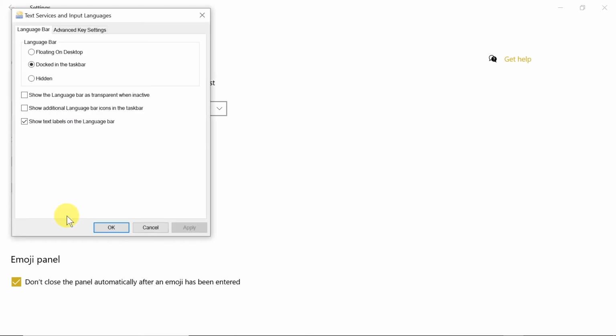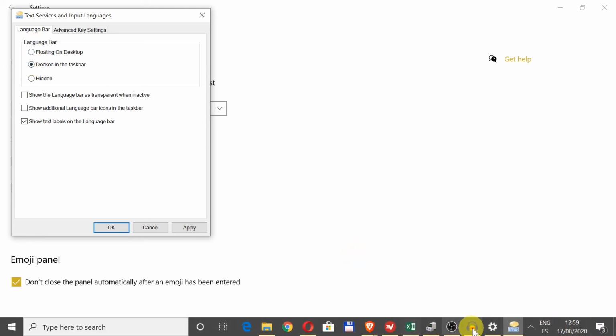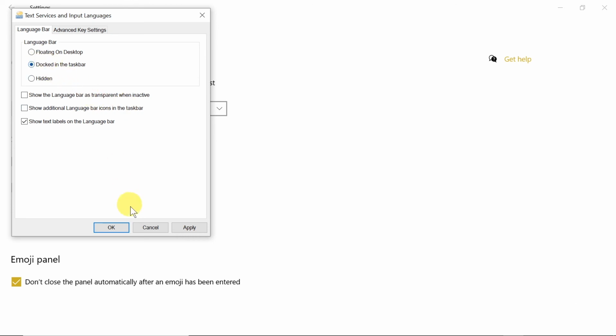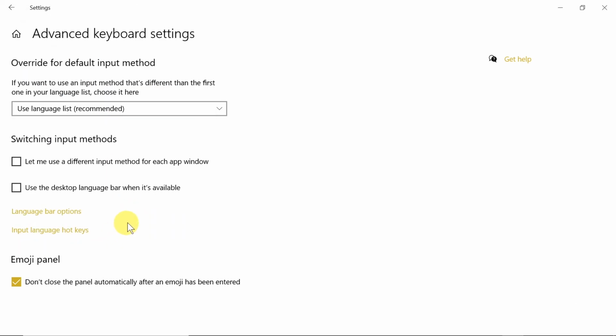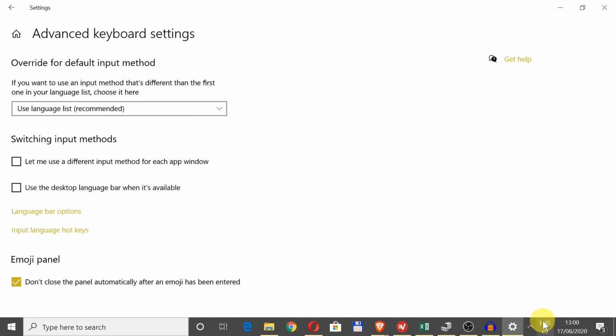Once we click on this, over here we've got options of language bar. So maybe it's hidden for you, maybe it's floating, maybe it's docked. It should be docked or floating if you want to see it on the taskbar down here. So make sure you select it, then you hit Apply, OK, and you should have this taskbar down here.